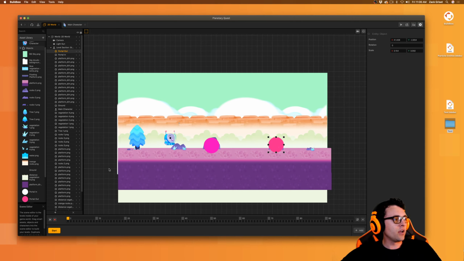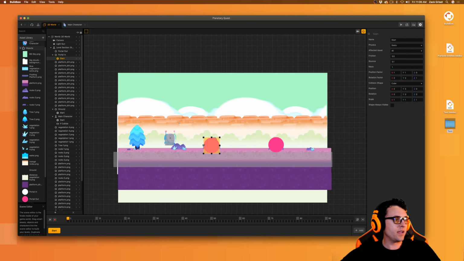Okay, so what we're going to do is change the collision shape on this guy so that it's halfway. Once it's halfway in the portal, it'll walk into the portal. Actually, I think there's a door in this asset pack that would be really perfect for this, but I'm just going to use these circles for right now.